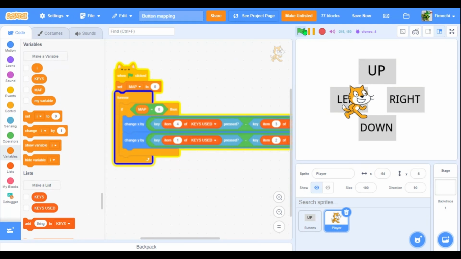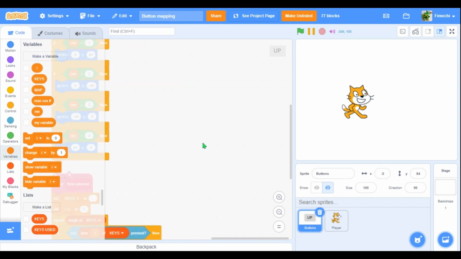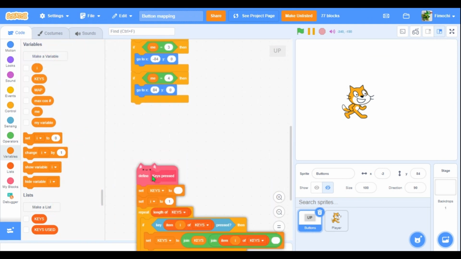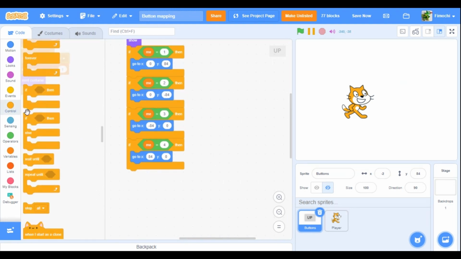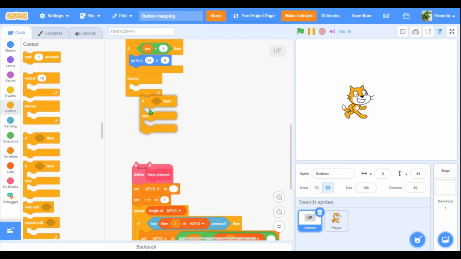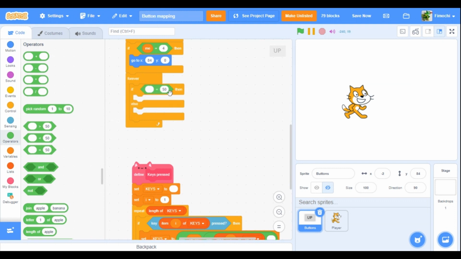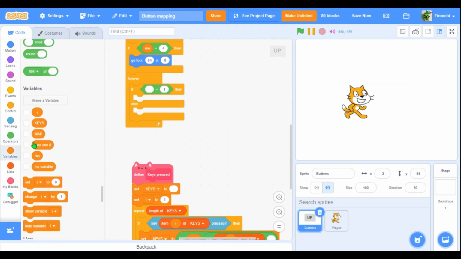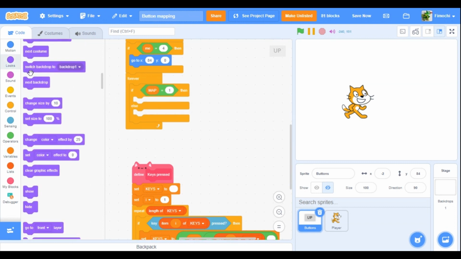But then we should also hide and show these buttons, just to not annoy the player. So first things first, we should make the buttons go to the very front. So go to the buttons sprite, and when I start as a clone, get a forever loop. And now grab an if else. Now if map equals 1, so I am button mapping, then I can show.